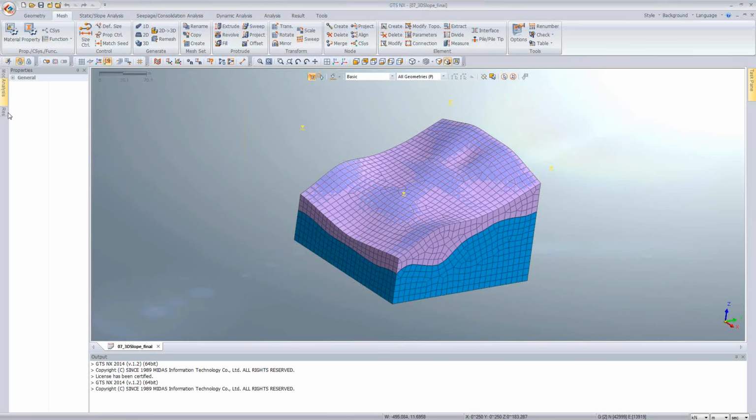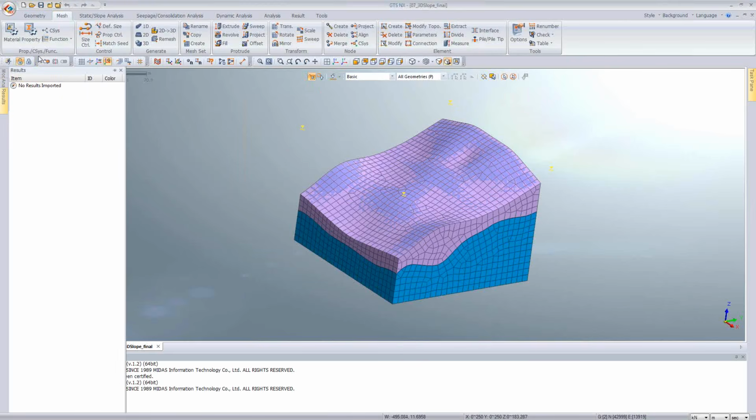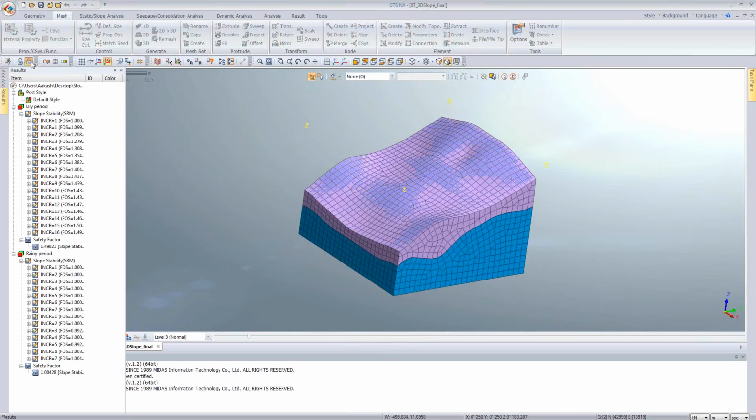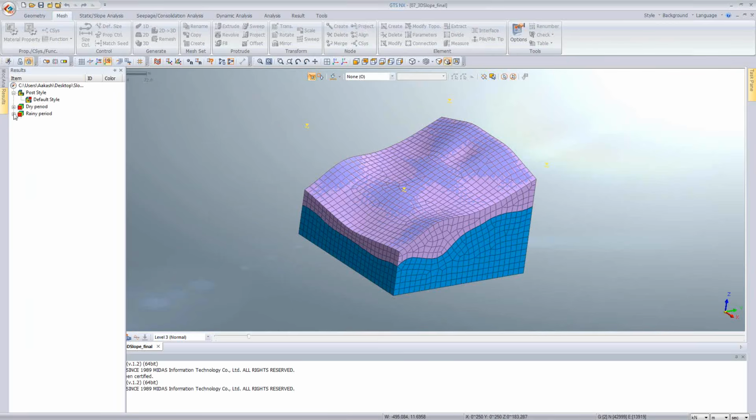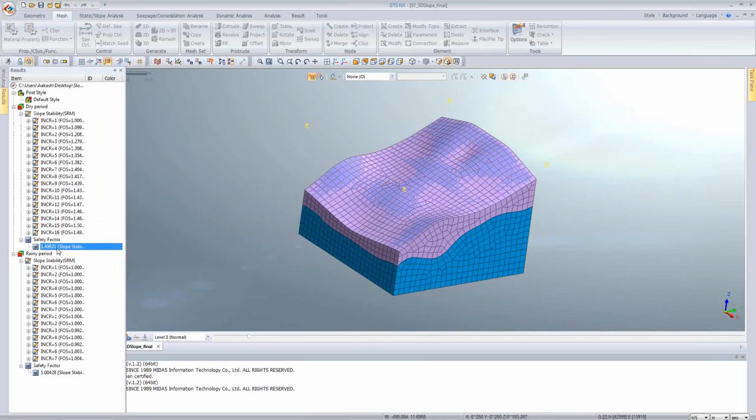Now let us see the results after the analysis. I will just go to the post-processing mode. So you can see that we have two analysis case results. One is the dry period and the other is the rainy period. In the rainy period, the factor of safety is coming as 1.00428, which is because of the water table consideration, and in the other case it is coming as 1.49821. So with 3D models you can get accurate results for what the actual ground condition is.